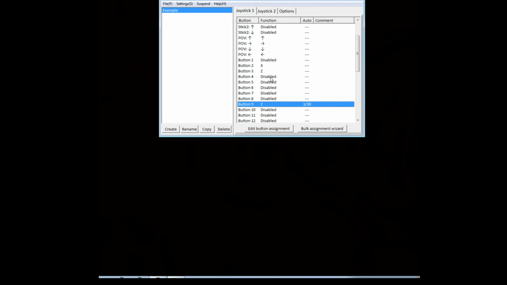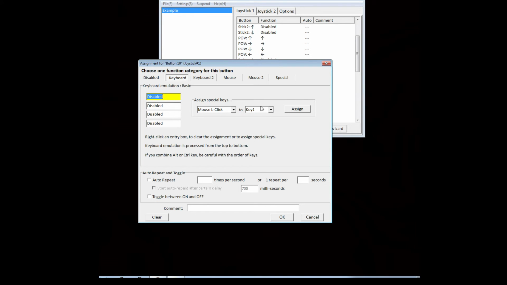What else is there? It also supports mouse clicks. Say you wanted a button on your controller to act as a mouse button. You go over here to assign special keys. You've got mouse left click, mouse middle click, mouse right click, and a few other things.